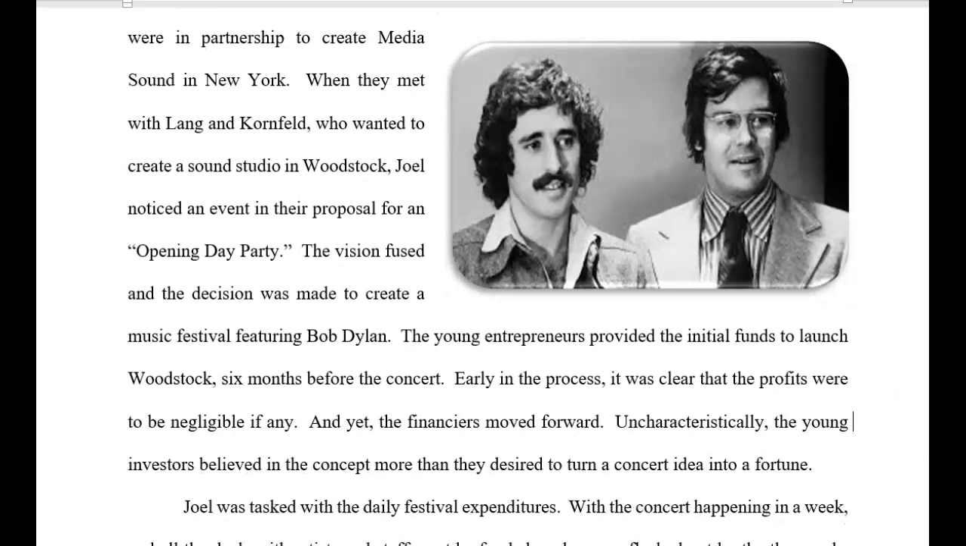And then right after that was when it was clear that there wasn't going to be any profit from this Woodstock venture. But they moved forward, and that's the important thing. Uncharacteristically, the young investors believed in the concept more than they desired to turn a concert idea into a fortune. Okay, so that's about these guys.